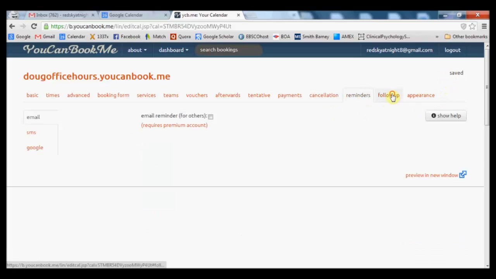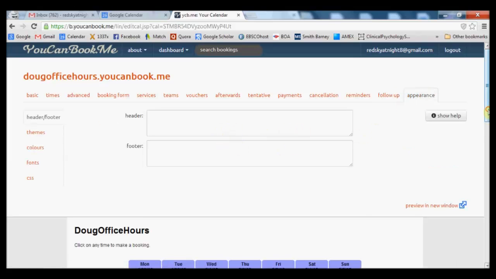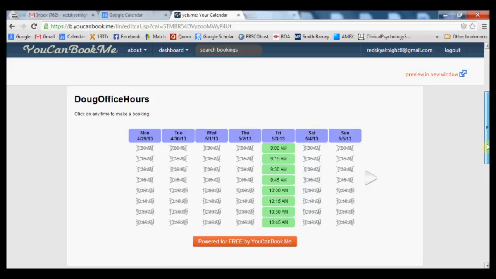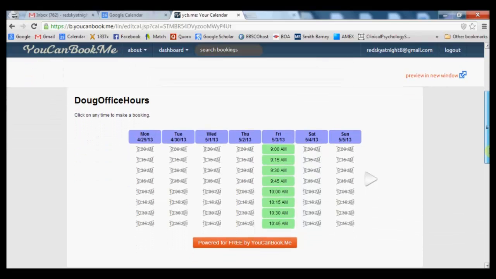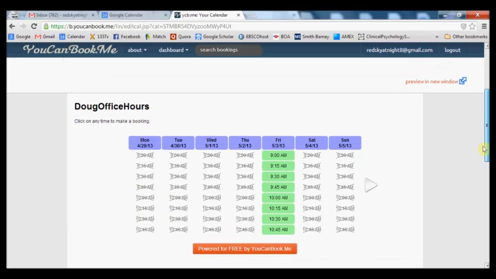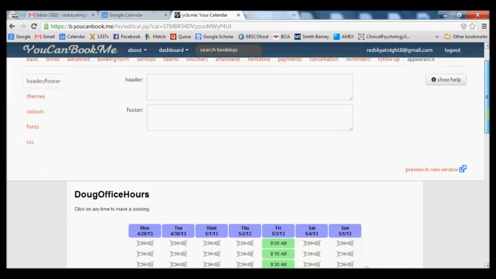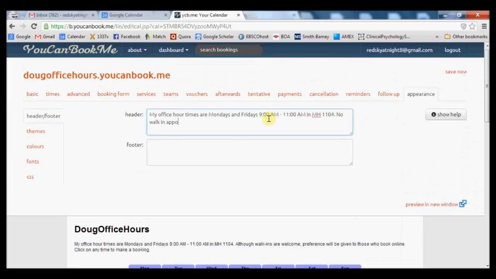So if they attempt this, they'll get this error message. And then to further customize the calendar that they see, we can add a header and footer, just more text. And those support some basic HTML codes, such as line breaks and centering and things like that. So here we'll indicate that we don't take walk-in appointments, that please book in advance of coming. So if no one books in advance, we don't even have to show up to office hours, which is always a nice thing.